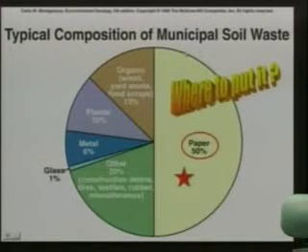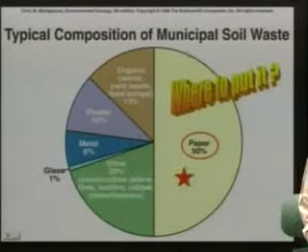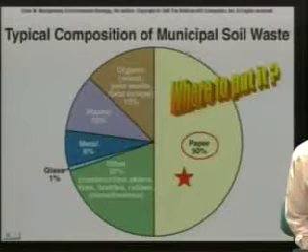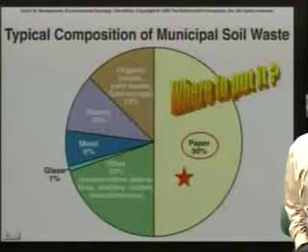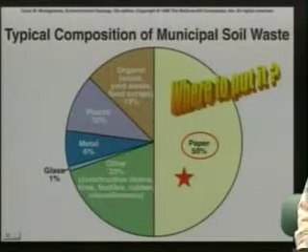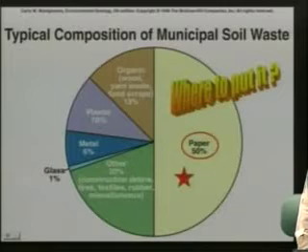Let's take cities or municipalities. Typical composition of city solid waste. It says soil waste. It should be solid waste. I believe that's a typo in the text. Yeah, it is. But look at the number one. Has been for quite a while. Paper waste. Lots and lots of paper waste.